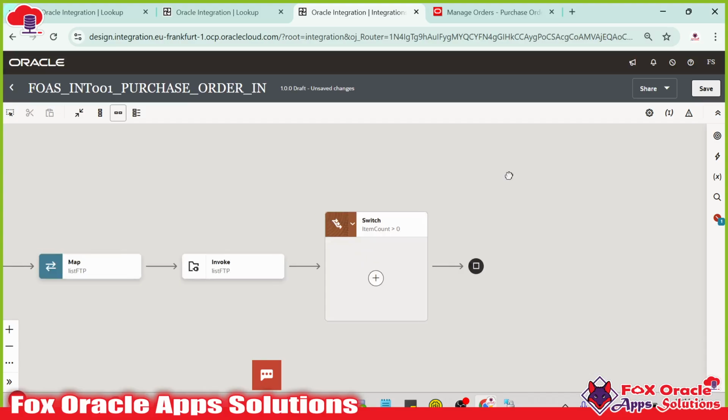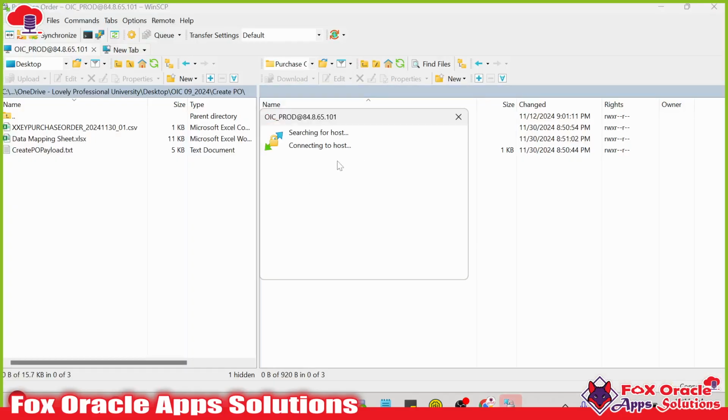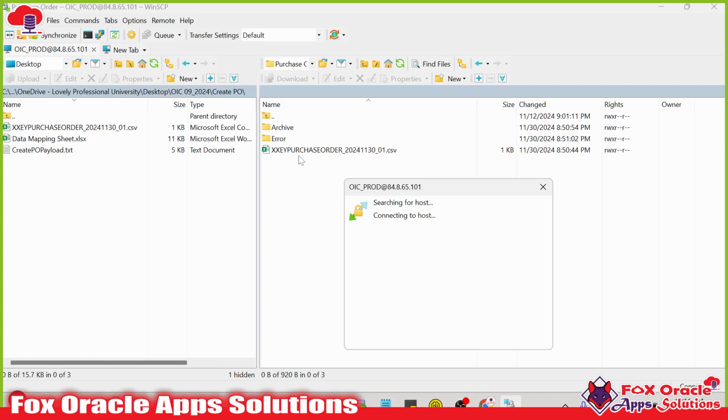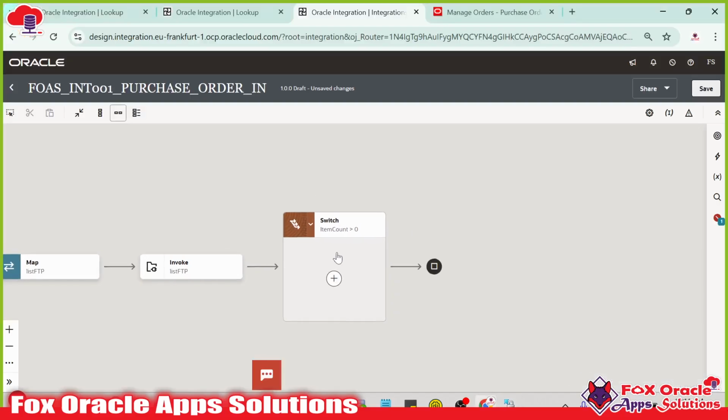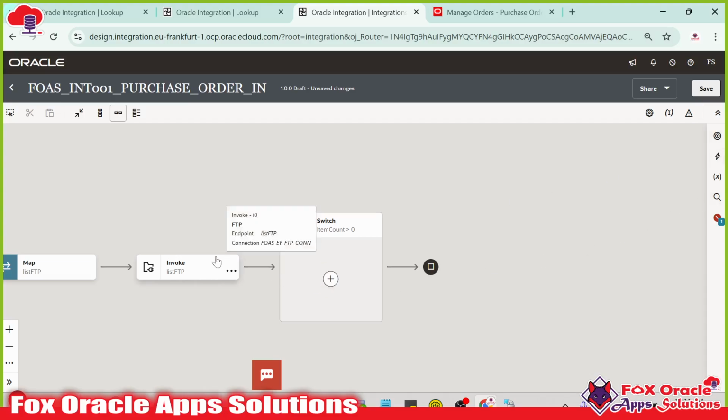So based on that, for example, if we have two files at the file server and we want to process both of these files, right? For that we have to add the loop. So for adding the loop, again here we have to add a for each loop. For example, this list file returns 4 records, right? It means that we have 4 files at the file server and we have to process all these 4 one by one. That's why we require a for each loop here on the response of this list file.